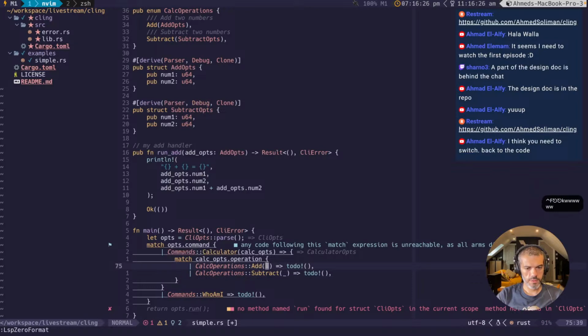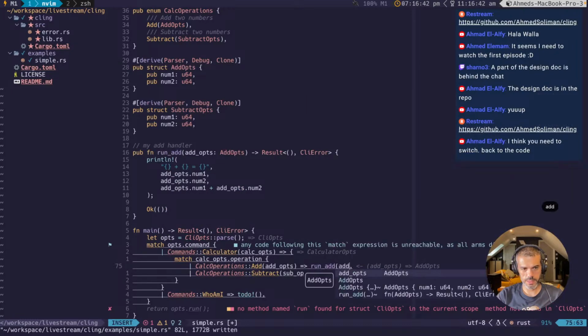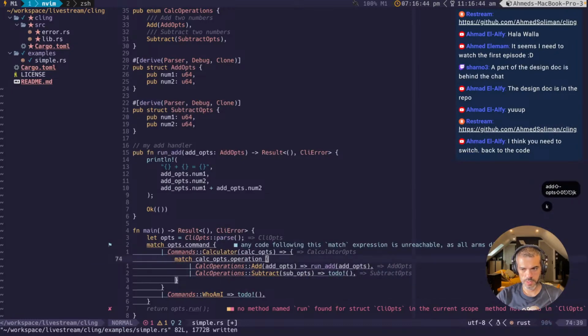Let's fill the matches, and here add takes the add opts, subtract takes sub opts, and right here, this is where you need to call run add and pass in add opts, right? So now we're passing this by value. We don't really need to require clone, I think. Well, it depends. We're going to see later if we really need it or not.